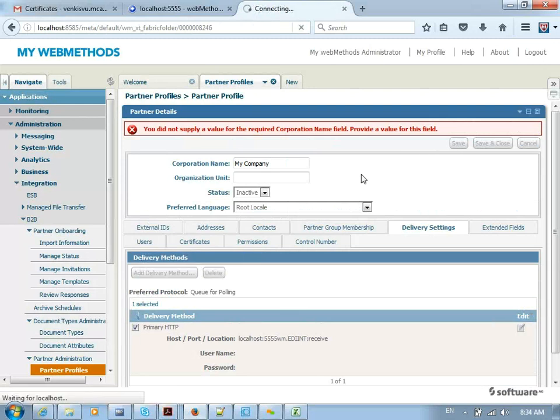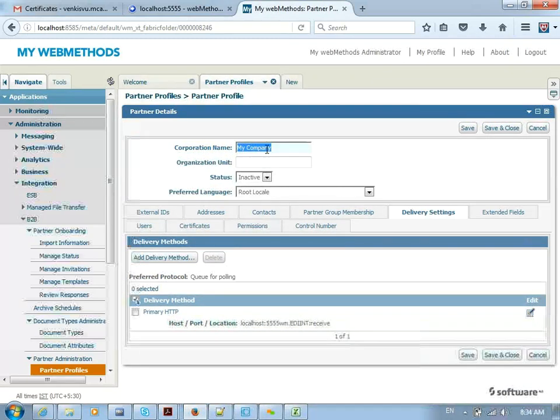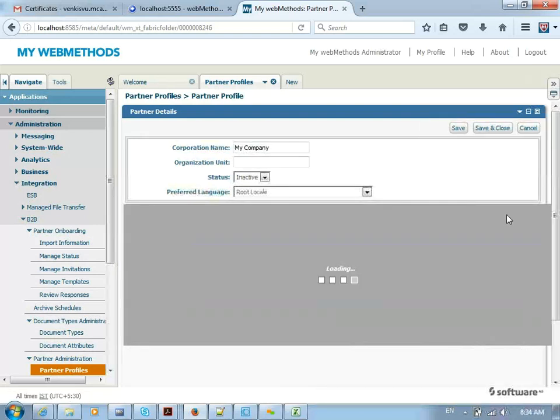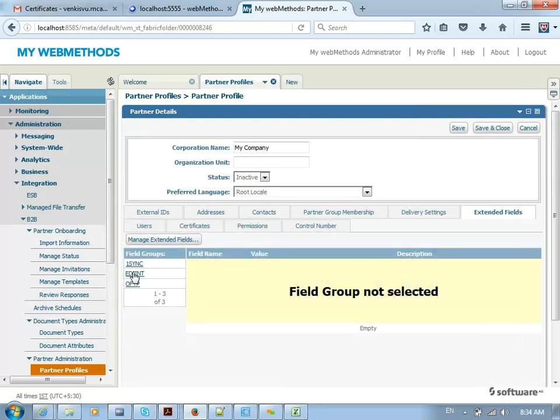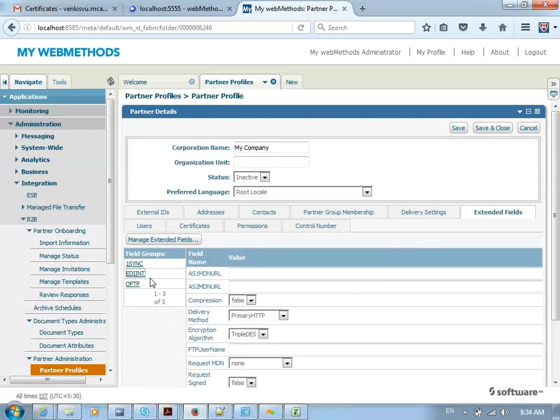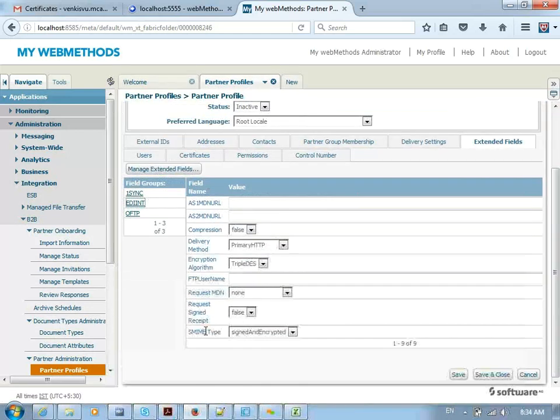Your company name. If you're working for some company, you can use that company name. For these extended fields, make it EDNT because we are dealing with the EDI message. We are using the delivery method as primary HTTP. If you want to compress your message, you can set compression to true. And if you have any encryption, you can do the encryption also.